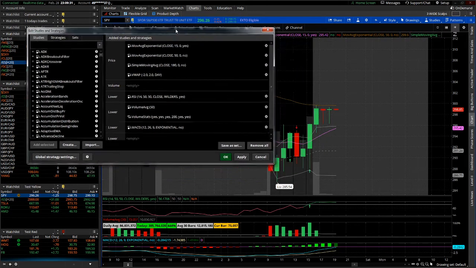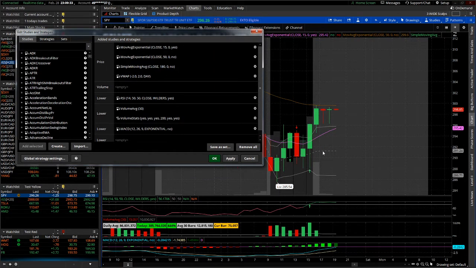The VWAP I showed you, which is the middle, which is what you really want to concentrate on, is the dotted, and then you have the top, and then you have the bottom. And the RSI is this right here, and then you have a volume average, which is the candles right here, and then you have the volume stats, which is this right here, these bars, and then you have a MACD, and this is default settings, and this is down here. So that's all I use.